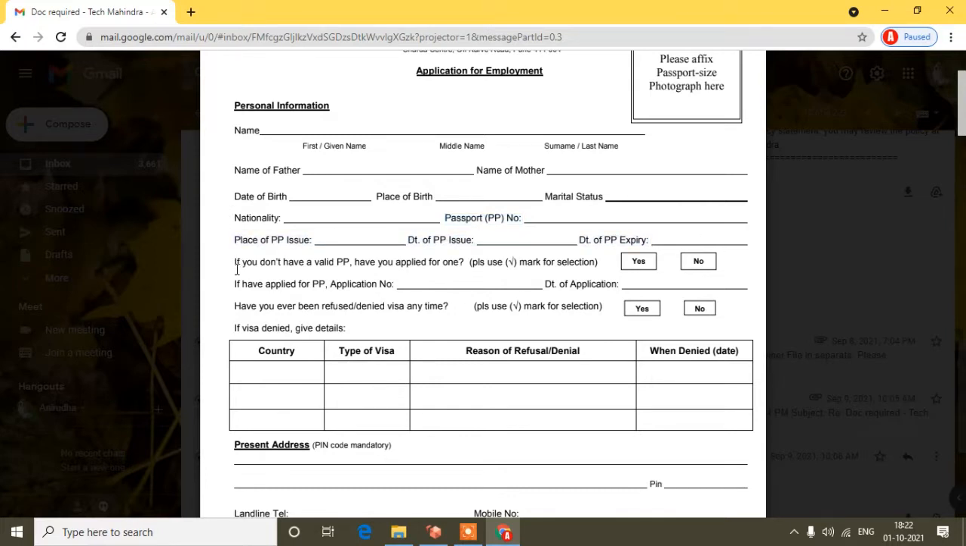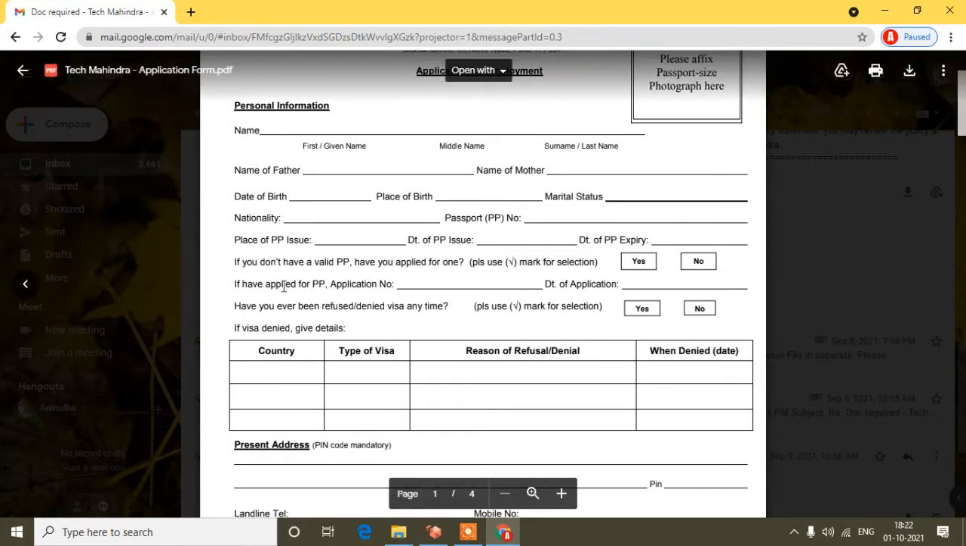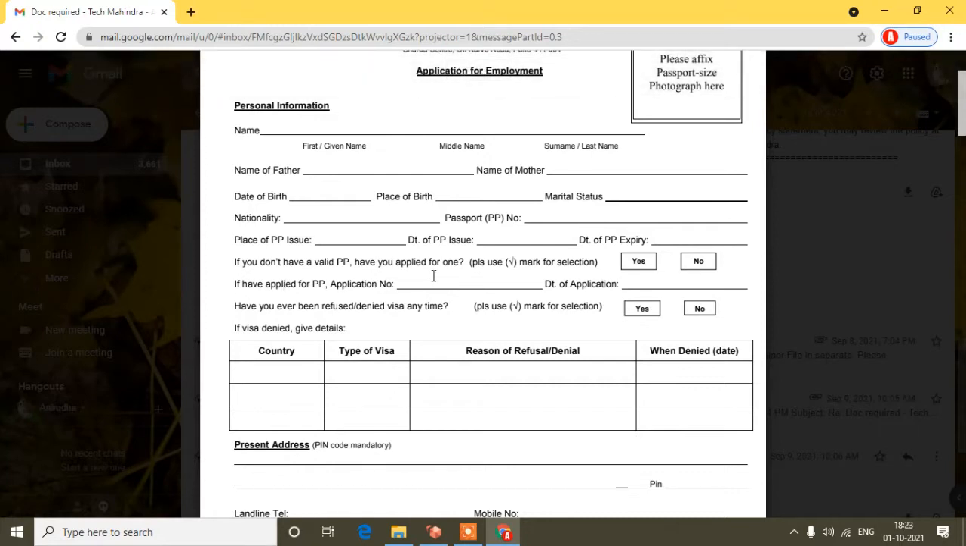Okay, and guys, here you can see, if you don't have a valid passport, have you applied for one? If you don't have a passport, they will suggest you apply for it. Otherwise, if you have applied, you can put a tick mark here. When you apply for the passport, they will provide an application number, so you have to write the application number and the date of the application, I mean the date you applied for the passport. Otherwise you can simply tick no. Then you don't have to fill this field, because you don't have the passport and you haven't applied for it.